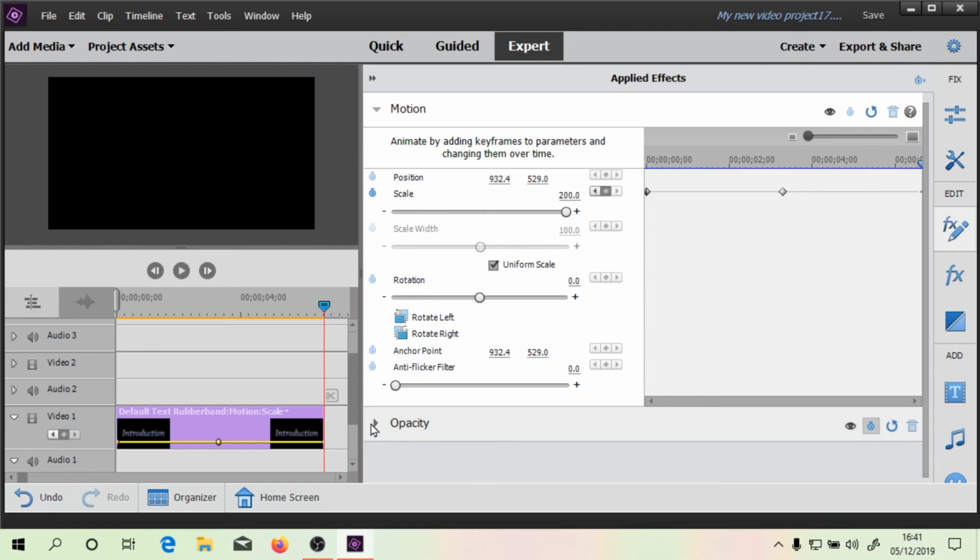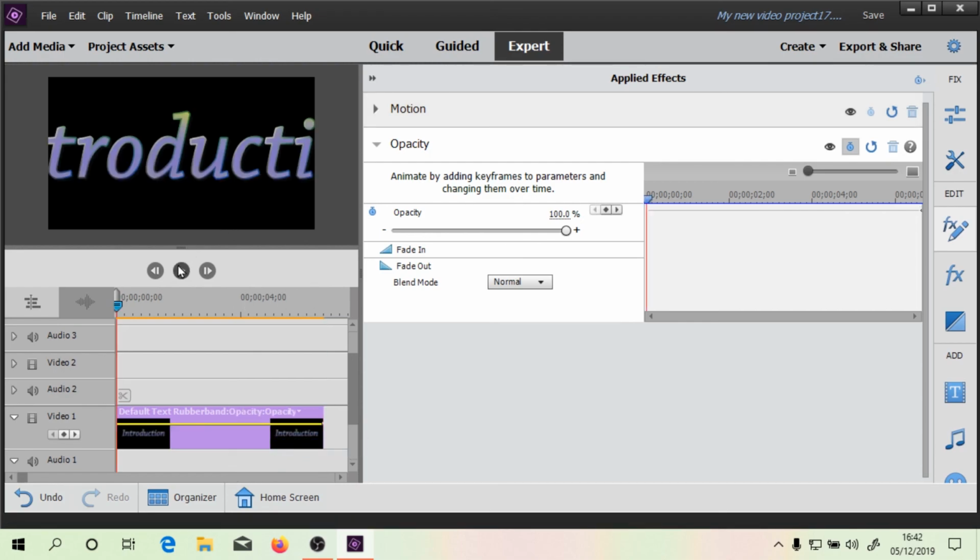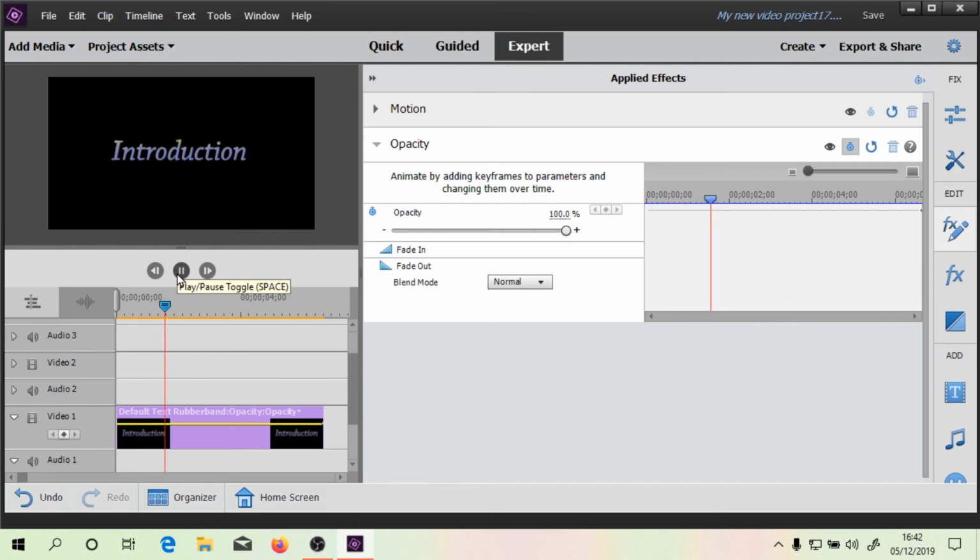Now what we want to do is, if I click on this, let me just check, because to be honest, I didn't really want to do opacity. Okay.